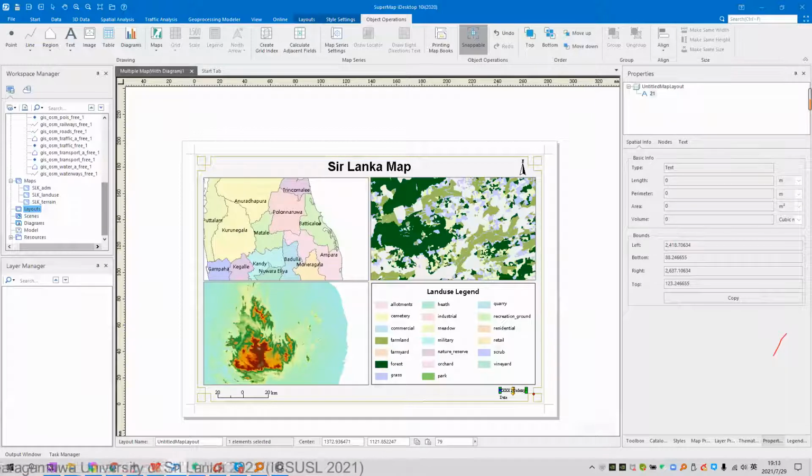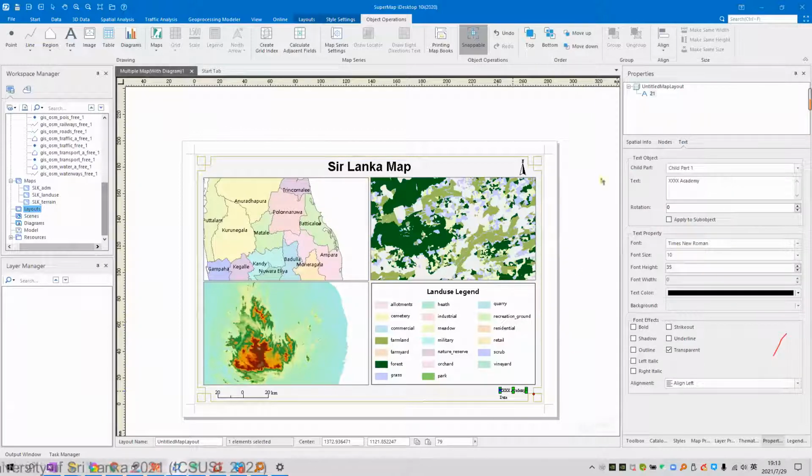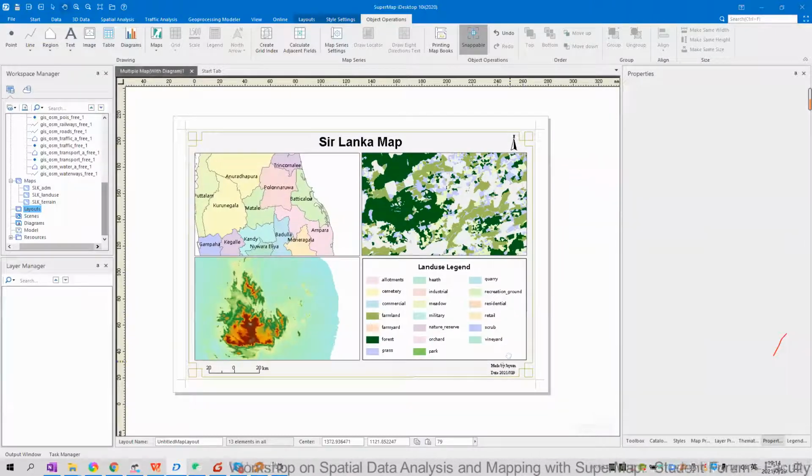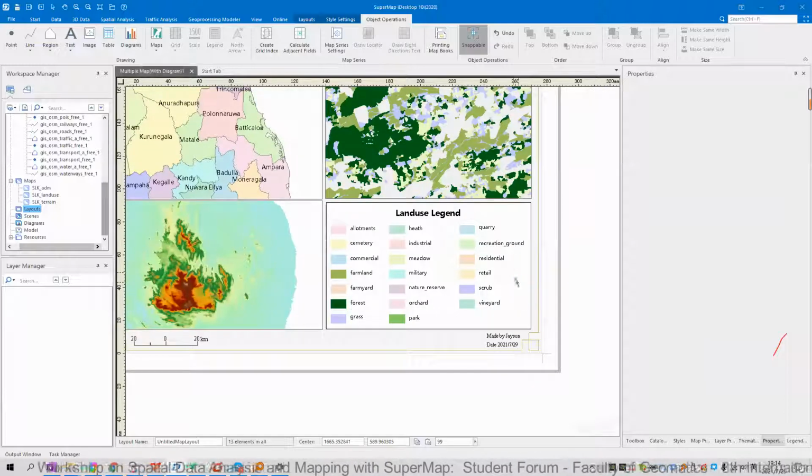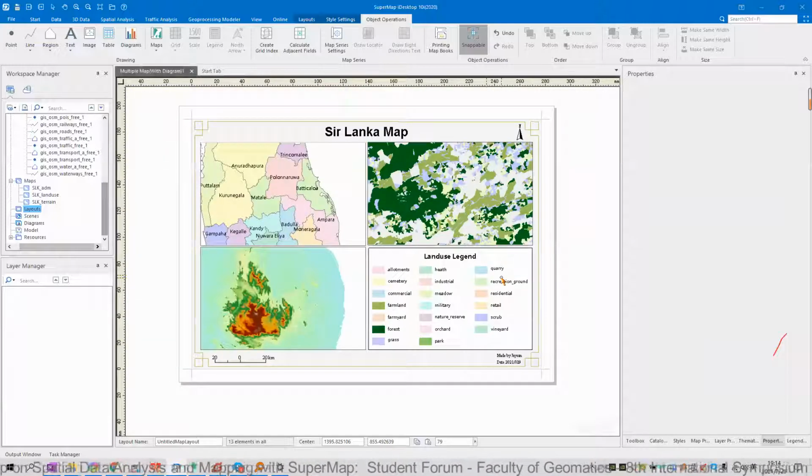All right, and there is some other text information such as this, like made by Jason, right? And the date is 2021, July 29th. All right, so this is one example of our layout based on the map to create the layout.